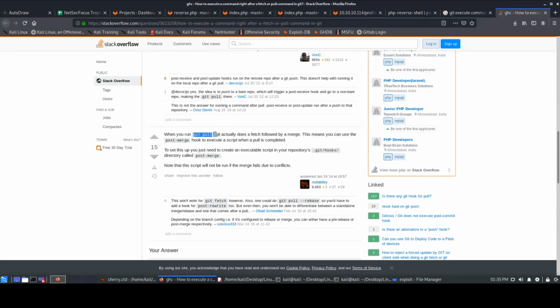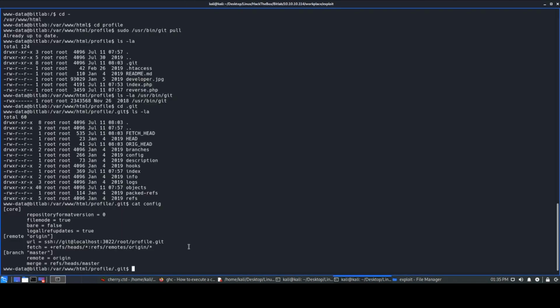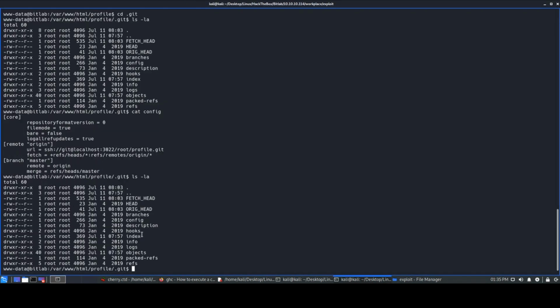So when you run git pull, git actually does a fetch followed by a merge. This means you can use the post-merge hook to execute a script when a pull is completed. Okay, so this is what it's doing, and we need to have a post-merge hook present inside the hooks directory. So if we see over here, we probably have the hooks directory, that is this.